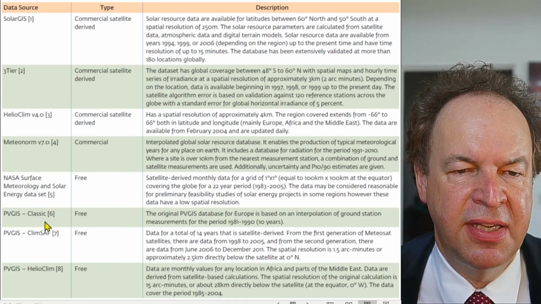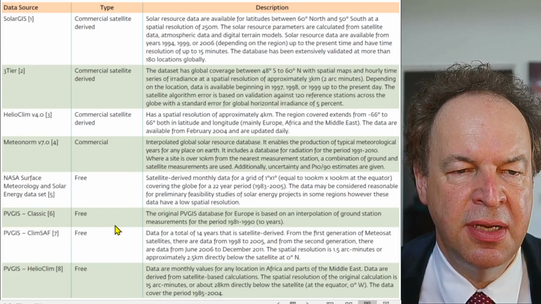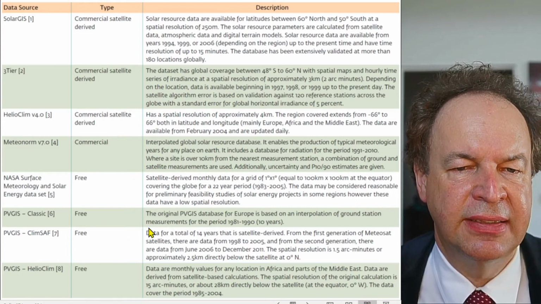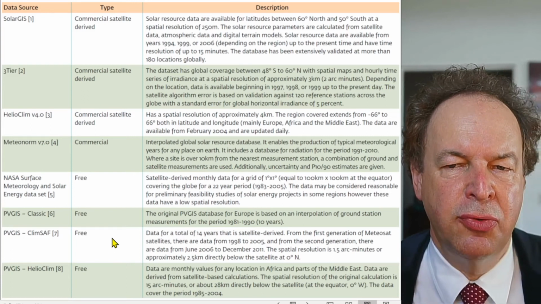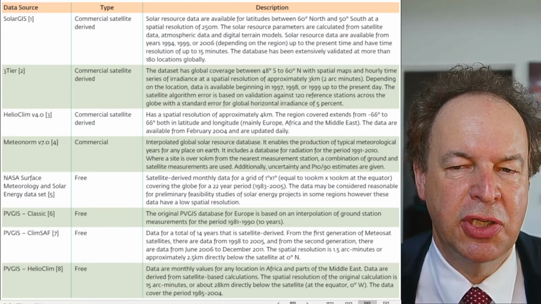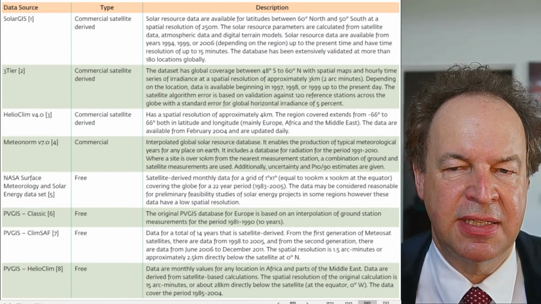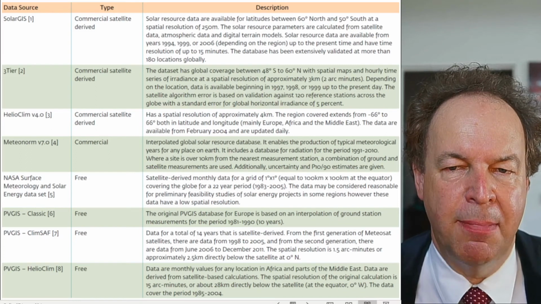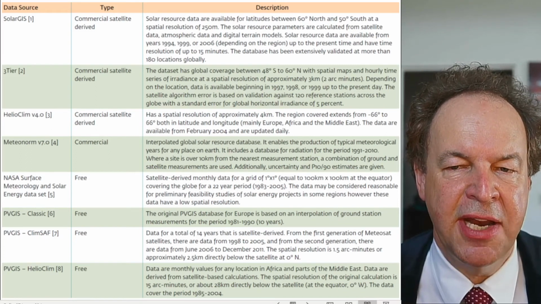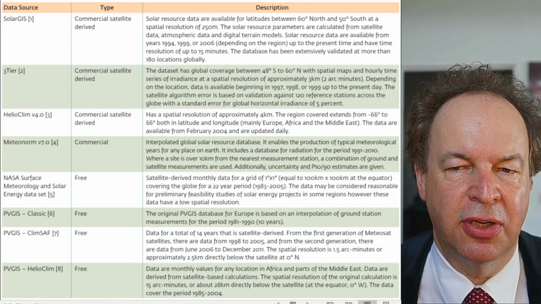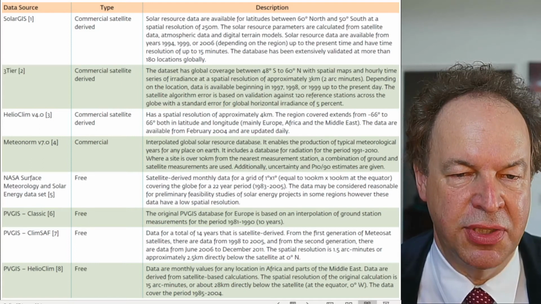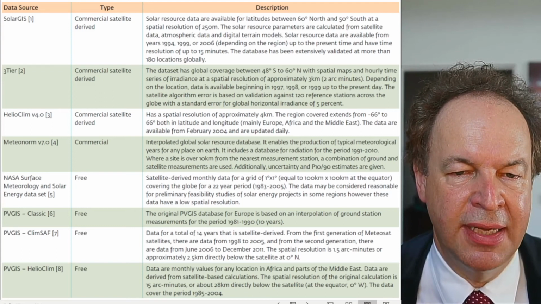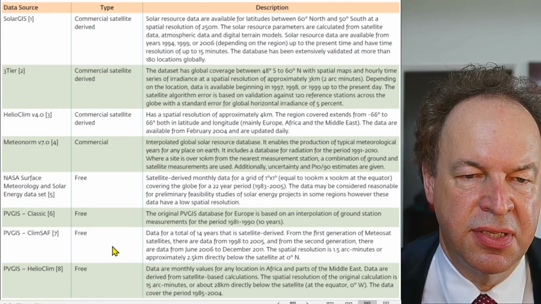Then PVGIS, that's from the European Union. It's for free, and it's for Europe and Africa, as far as I know. And they also included some temperature models, so they also include the possible yield of PV panels, and they provide maps where you find exactly the energy output per kilowatt installed of conventional crystalline PV modules. So that's quite comfortable.